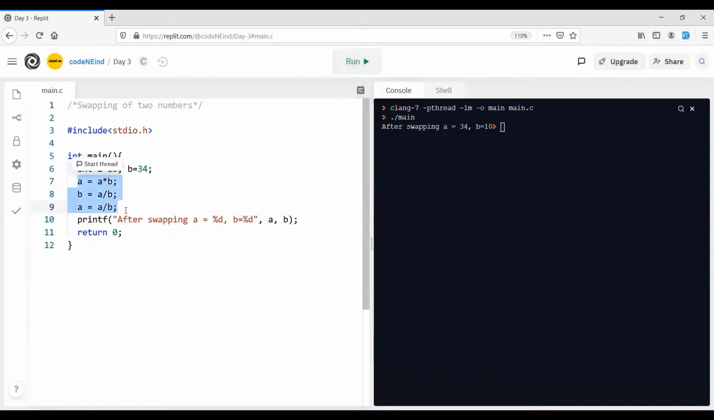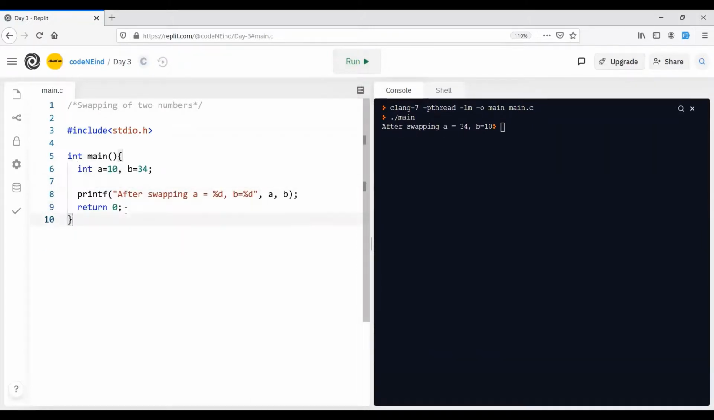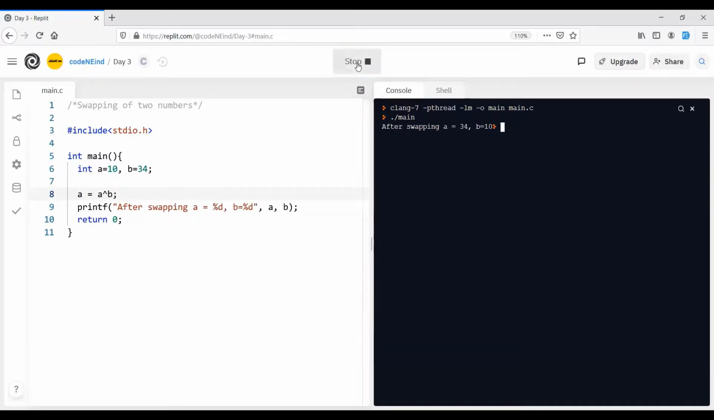But now we are going to use a different approach to it. If the question says that you cannot use even the arithmetic operators, then we have to rely on something special. So we are using the XOR operator, the bitwise operator. So a XOR b. You can see the value of a is changing.